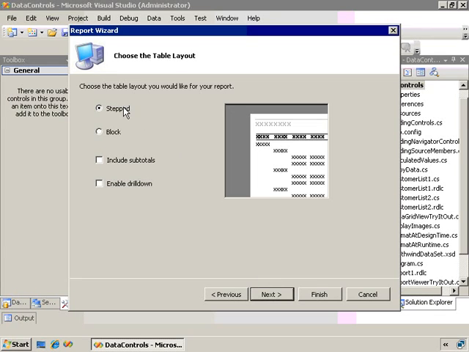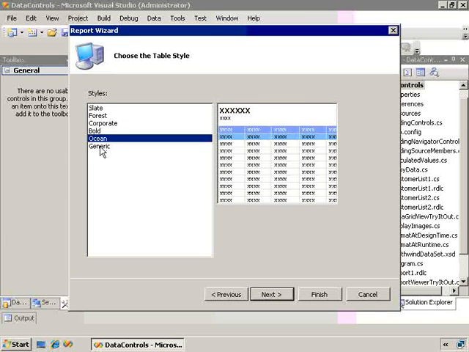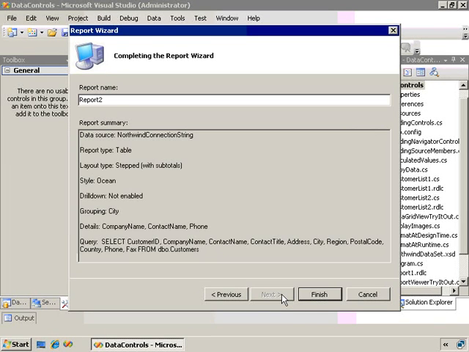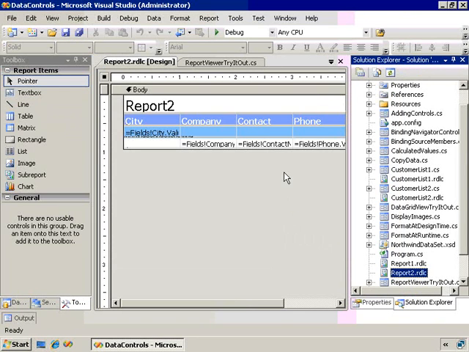Do I want my table layout to be stepped or blocked? I'll choose stepped. I can include subtotals, so I'll check that and I'll click next. Then I can choose one of the delightful built-in styles. How about ocean? Click next. And I can change the name here. I can review what I've done. I'll click finish. And here's my report.